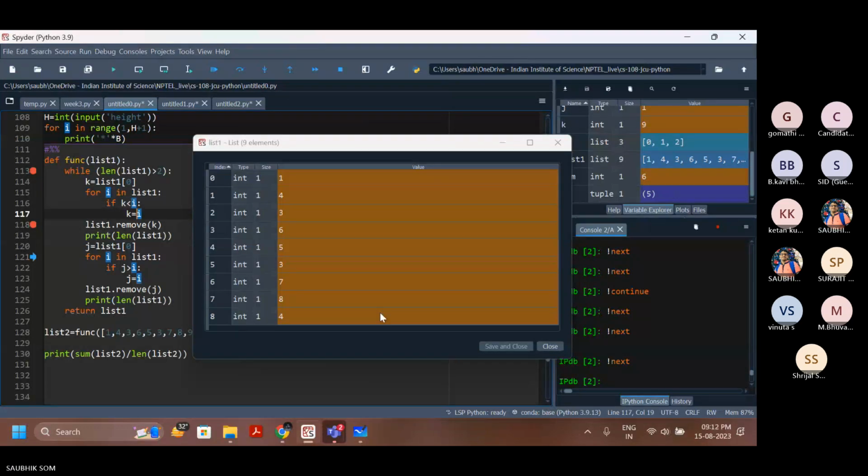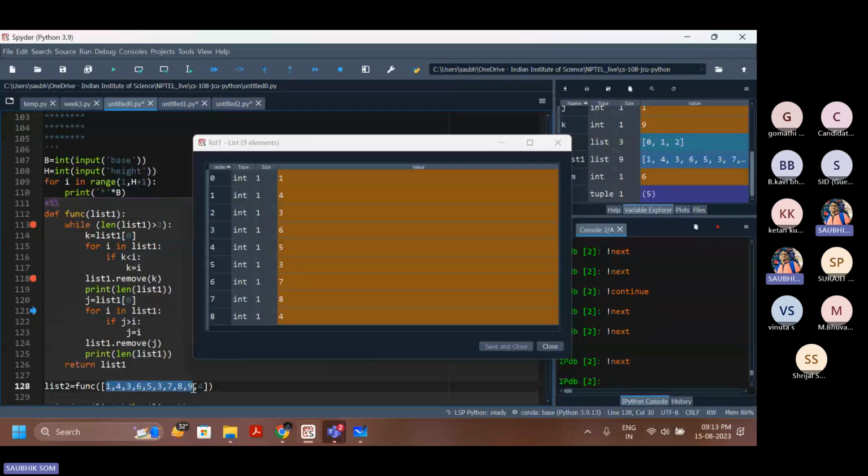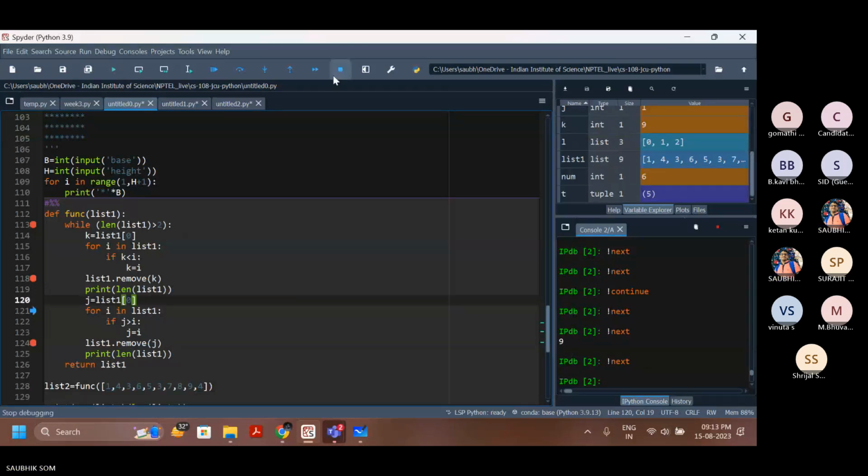9. So till the length of the list is greater than 2. So 9 was here. Okay, so it ran till the list length is greater than 2, so it should run till here. Let's see what happens. Then if I run it again, it will remove the smallest element, which is this 1.